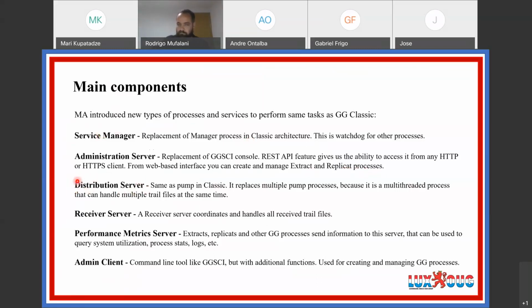Distribution Server. This is the same as the pump in Classic, so it replaces multiple pump processes because it's a multi-threaded process and can handle multiple trail files at the same time. The Receiver process receives trail files. Trail files save the actual extracted or replicated data. The Performance Metric Server receives information from extracts, replicats, and other GoldenGate processes, to later query system utilization, process stats, logs, and so on.